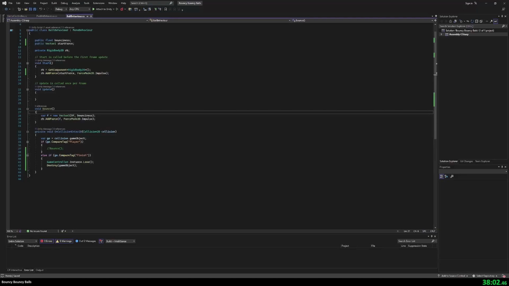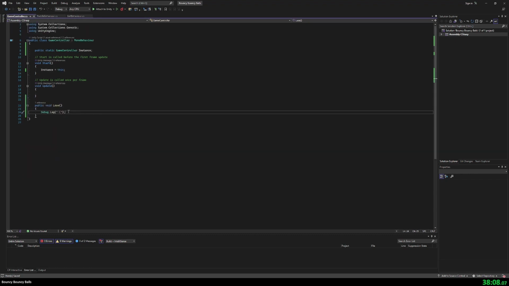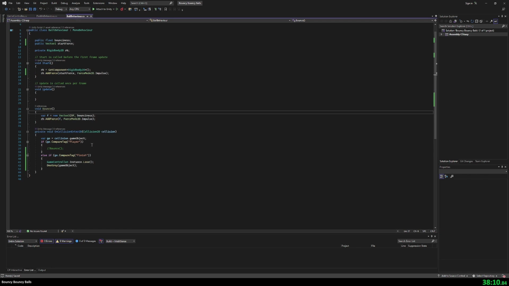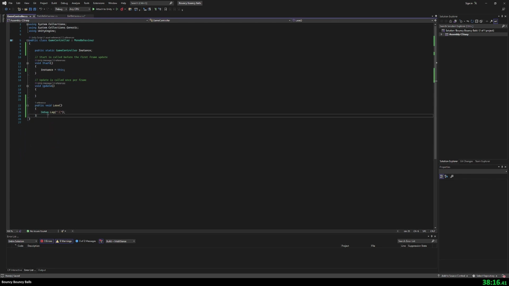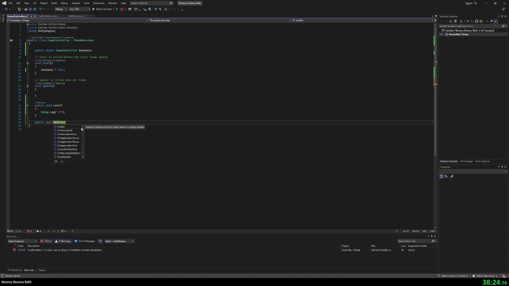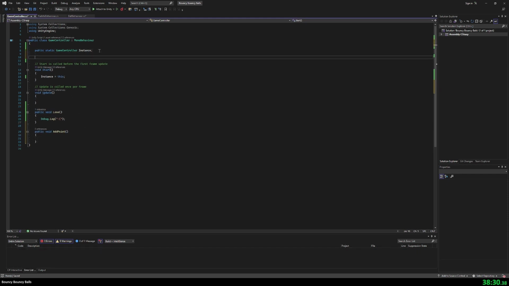So let's have it so that game controller is going to have a void add point. And then I'm going to add score. Nope, I wanted an int. Thank you very much. And then that's just score plus plus.